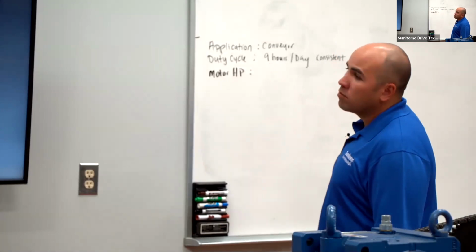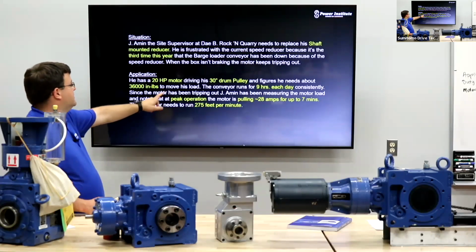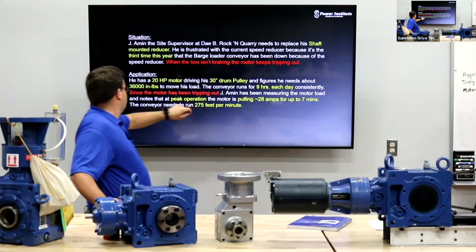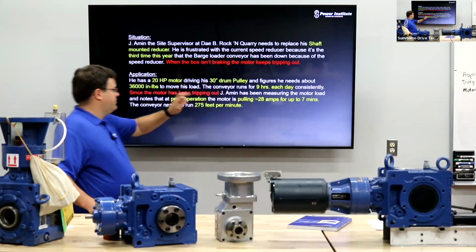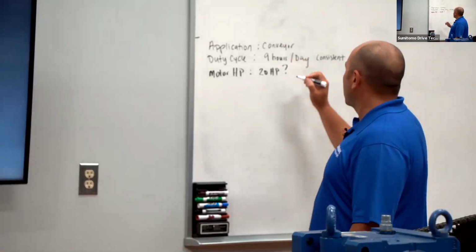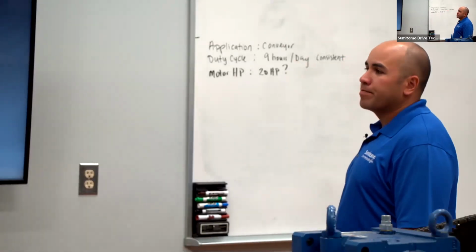Now he calls out he has 20 horsepower currently, but he also does say that the motor keeps tripping out. And since it's been tripping out, he's been checking the loading. So we'll put a question mark by that 20 horsepower. We may want to look into that since it is tripping out. Gotcha. Well, let's collect everything else first.